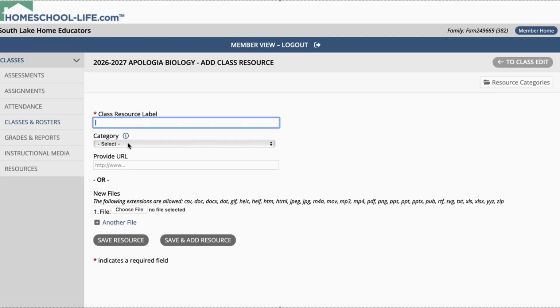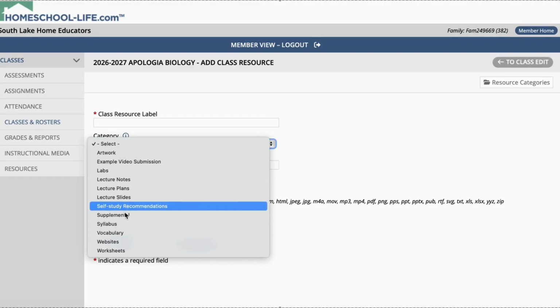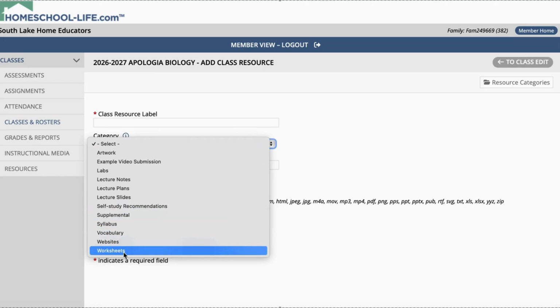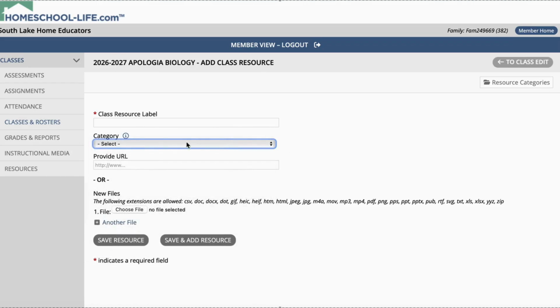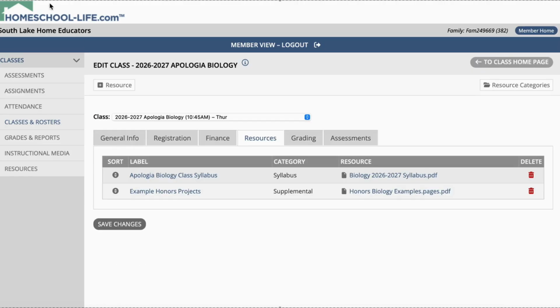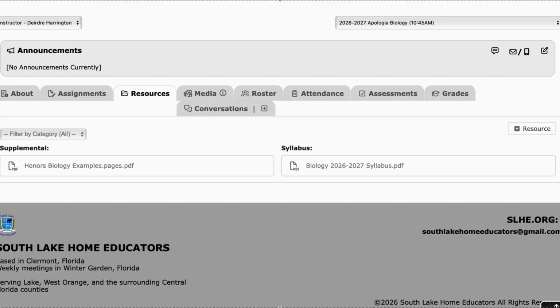And then I can designate a category. Syllabus just happens to be one of them, but you can see that there are several different types of categories that you could assign there. Even if you wanted to provide a URL, if you were taking the kids to a website, you could post that there. And for something like a PDF file, you're going to choose the file here and then make sure that you save the resource before you back out of the page. That's how you can add those class resources. I'm going to back out again.